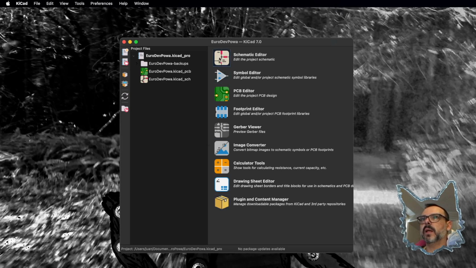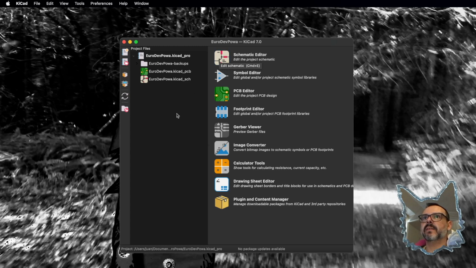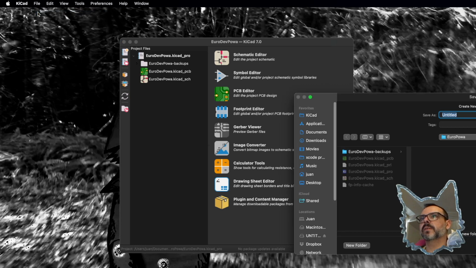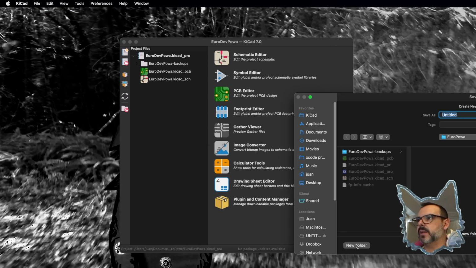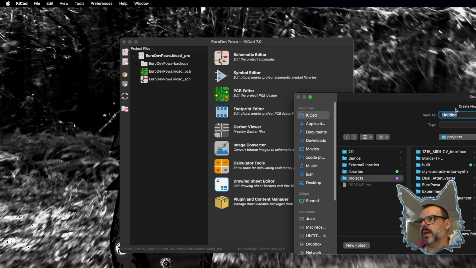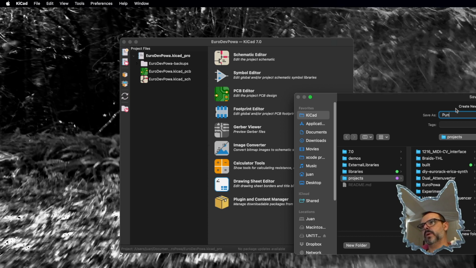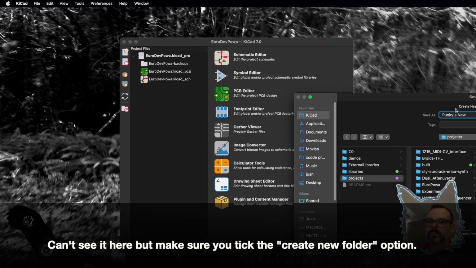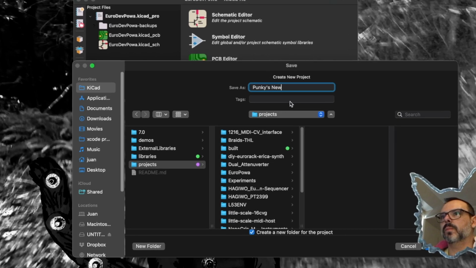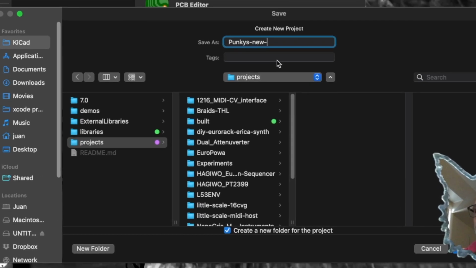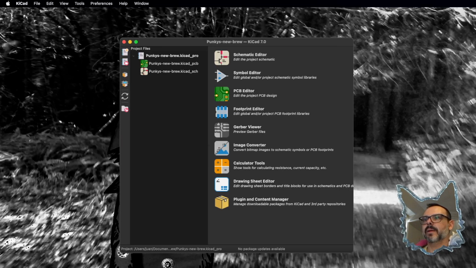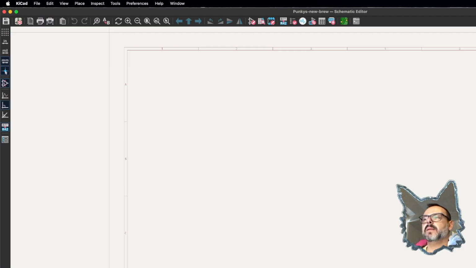Okay, so first we are going to start with the schematic editor. Let me go ahead and create a new project. You can save it just anywhere, but I am going to create a new folder for the project, and this is going to be called Punky's new brew. And now the fun starts.